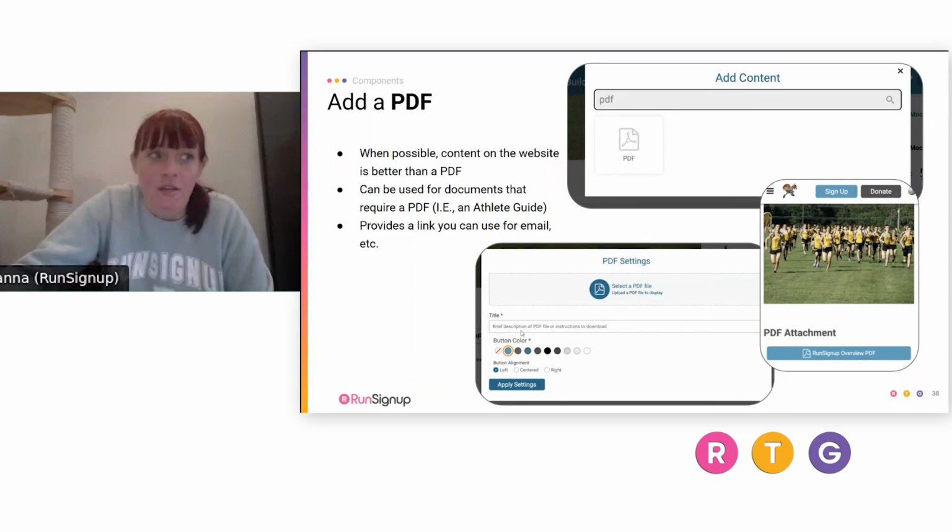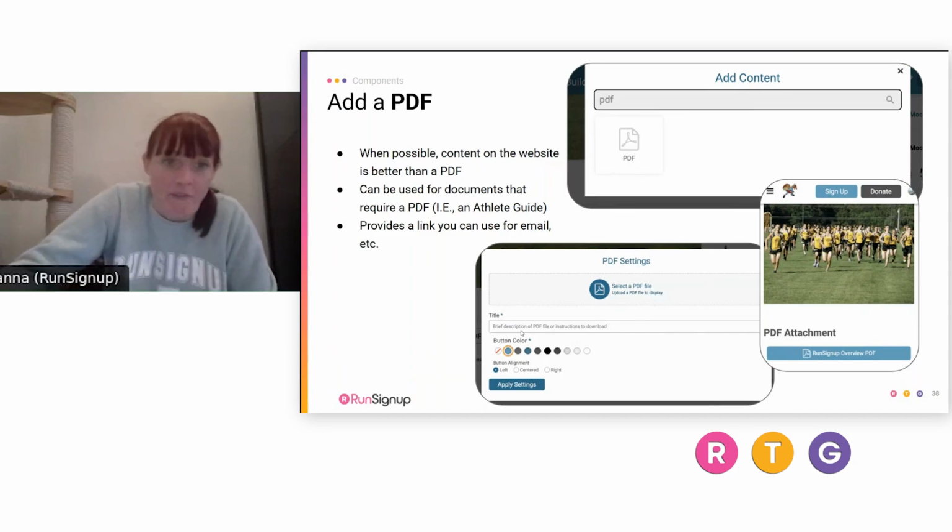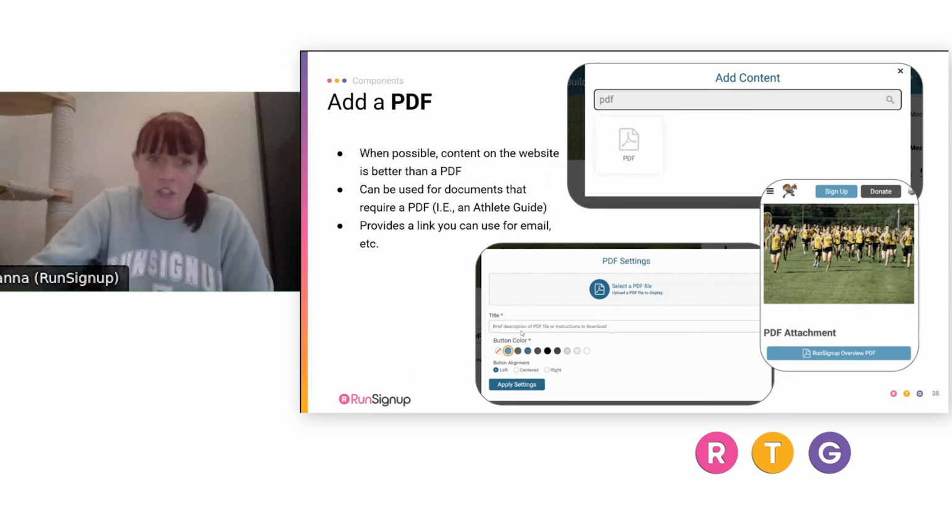That said, there are certain situations where you have a PDF that you really want to be able to share. We do still have races that do really thorough athlete guides. It is easier for them to do in a PDF form. They want to make sure it's really printable for athletes, that kind of thing.